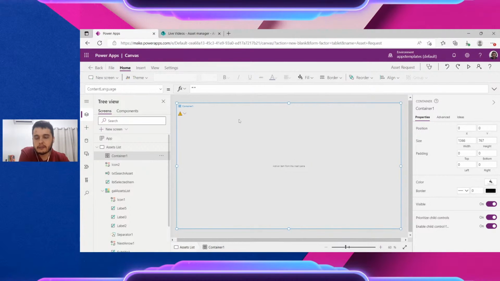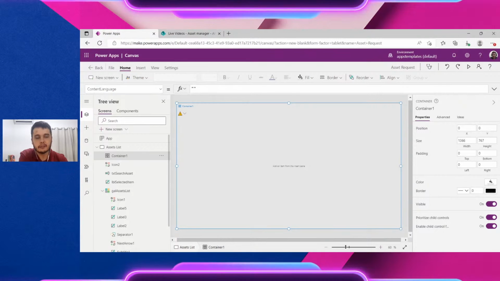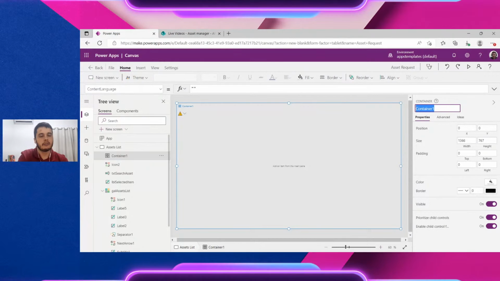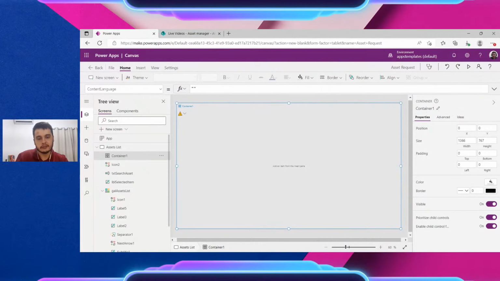Right, so here we have the container, then we can add the elements: the label asking the user, do you really want to delete? And the buttons yes and no. So first, let's rename the container as a good practice. So I'm going to click here on the container name and change it to com delete confirmation.